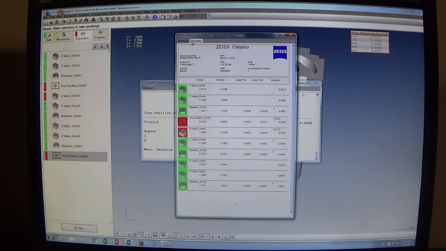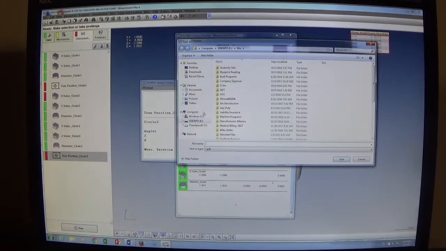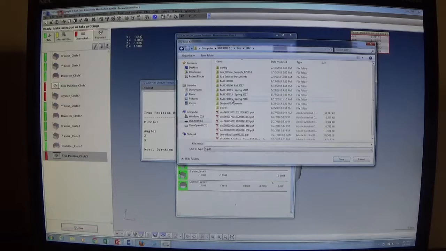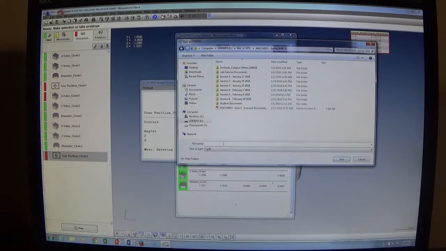So now I want to save this report on my flash drive. So I click on the printout file item, output to PDF, and then I save it. And I'm going to save this on my flash drive. And I'm going to save it as my name, Calypso Offline, and today's date. And I click Save.